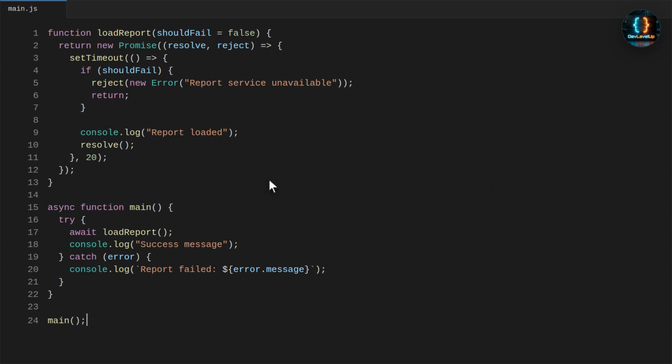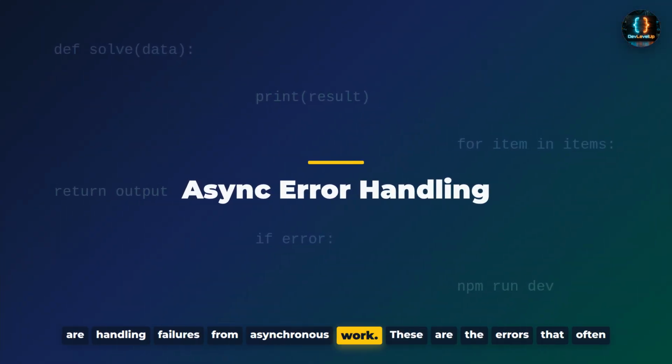Try the failure path next. Change the awaited call to load report true and confirm that the catch block prints the service error instead of a misleading success message. Next, we are handling failures from asynchronous work.